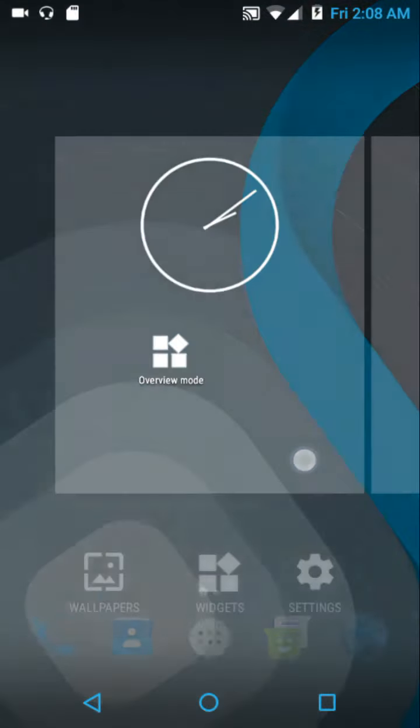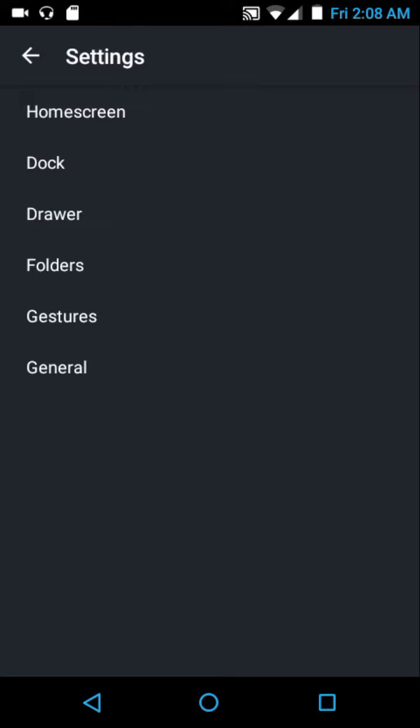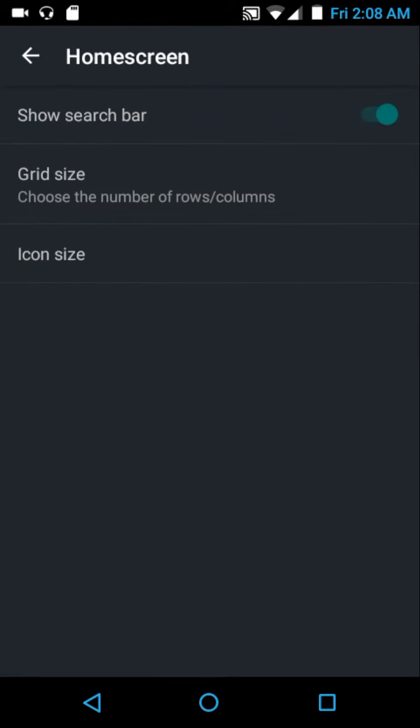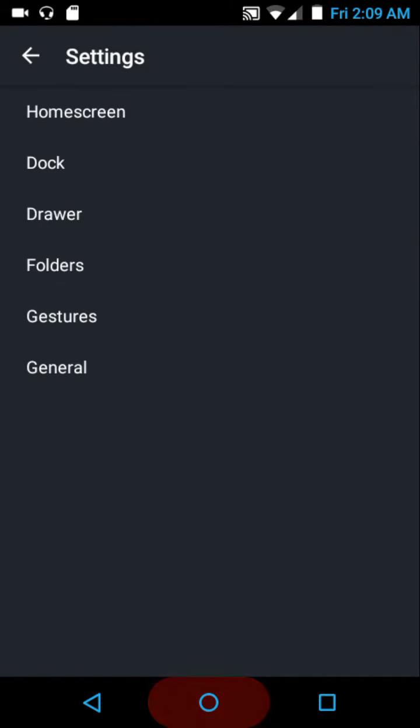So pretty cool stuff present in here. And the launcher has pretty awesome settings to play around with too. Home screen settings, first of all, you can enable or disable the search bar. If you have the Google app in, then you can configure the grid size. I'll just quickly show that to you.